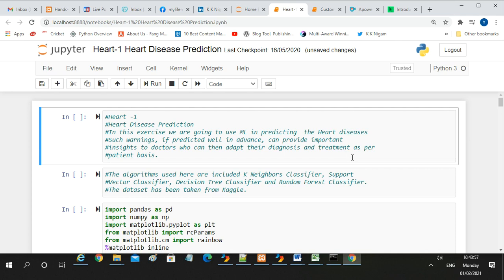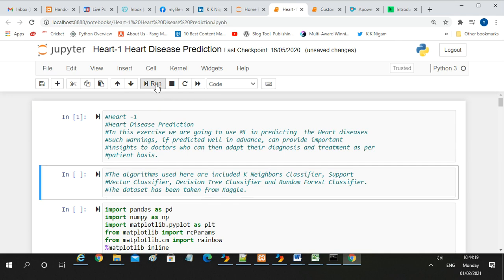In this exercise, we are going to use machine learning in predicting heart diseases. Such warnings, if predicted well in advance, can provide important insights to doctors, who can then adapt their diagnosis and treatment as per the condition of the patient, right? So that is the objective. So we can run this.